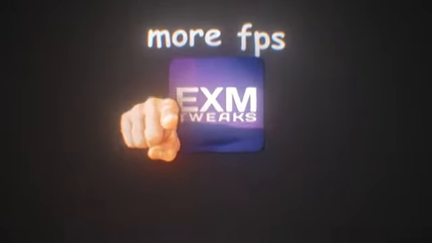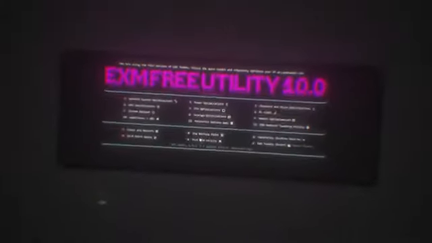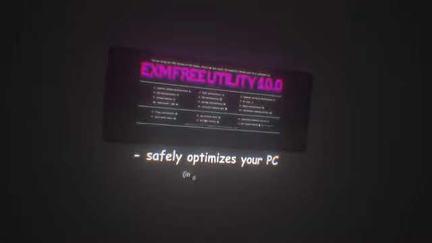Do you want to get more FPS and lower input delay for free? This is the EXM free tweaking utility, our tool that can safely optimize your PC in just a few minutes. And today I'm going to show you how to use it.